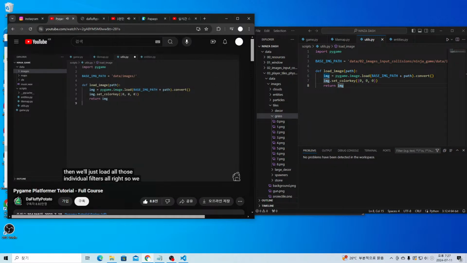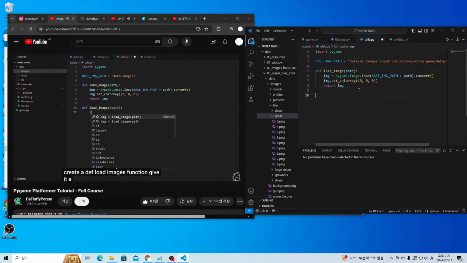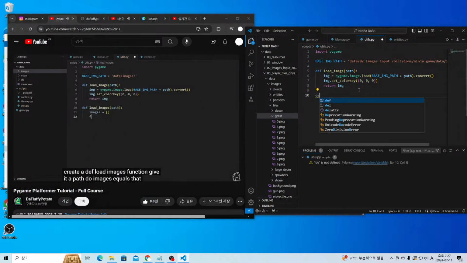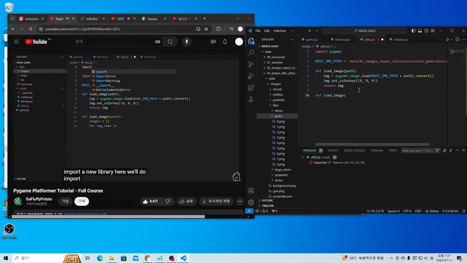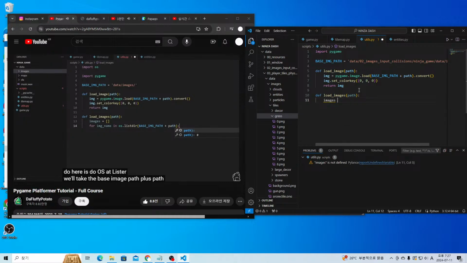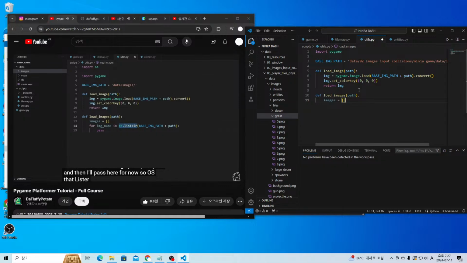Alright, so we can create a def load_images function, give it a path, do images equals that, for image name, and then we'll have to import a new library here, and do import os. So this is all we're going to do here is do os.listdir. We'll take the base image path plus path, and then I'll pass here for now. So os.listdir will take a path and give you all of the files that are in that path.